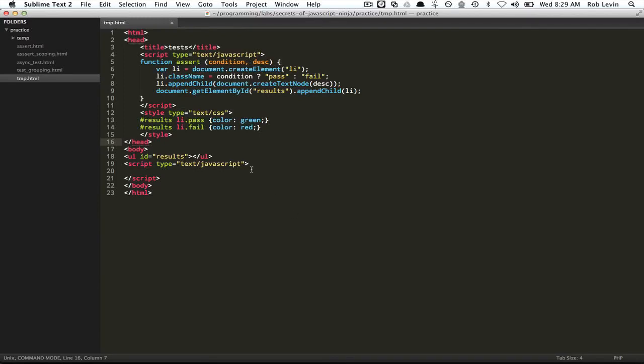Hey guys, doing a little more playing around with my new book I'm reading, Secrets of the JavaScript Ninja. God, such a cheesy title, huh?